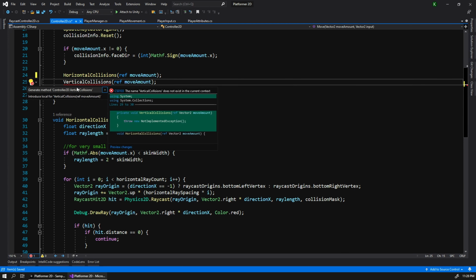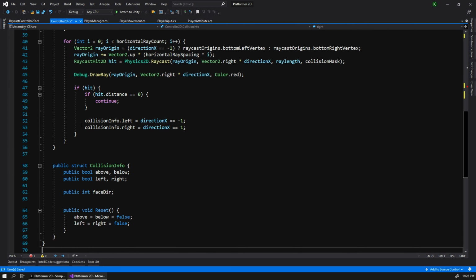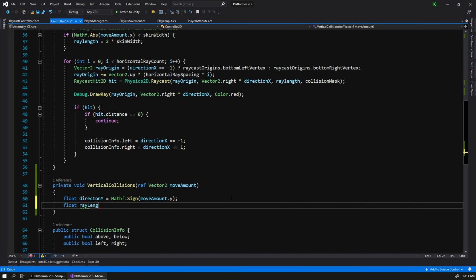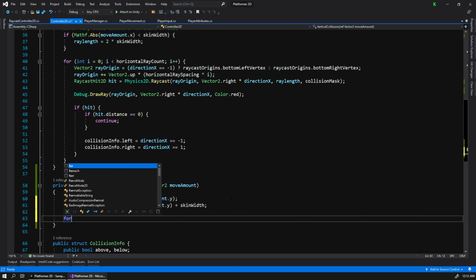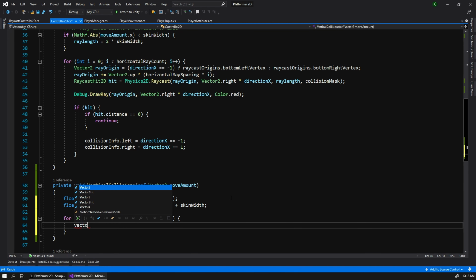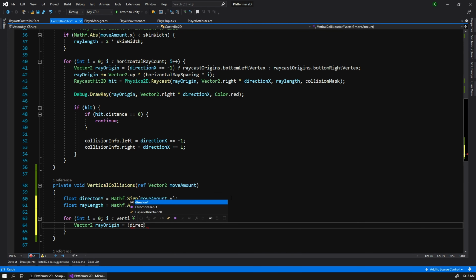So let's paste this method below HorizontalCollisions and let's remove the throw statement. So same as the directionX and rayLength we had in horizontal collisions, we'll create a directionY float and a rayLength float variable. And similarly, we'll use a for loop, and this time we'll iterate till verticalRayCount instead of horizontal, and our ray origin would check for directionY.